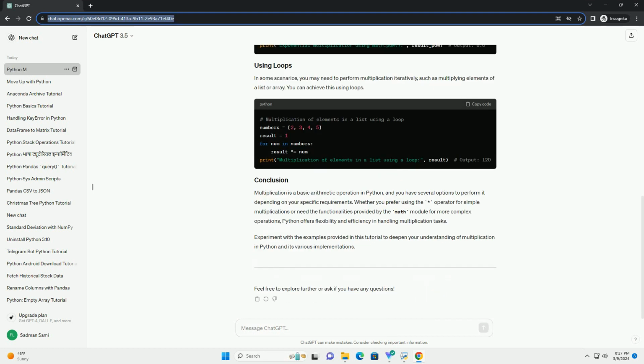The most common way to multiply numbers in Python is by using the asterisk operator. It works with both integers and floating point numbers. If you're dealing with more complex mathematical operations or need additional functions, you can utilize the math module, which provides a wide range of mathematical functions, including multiplication.